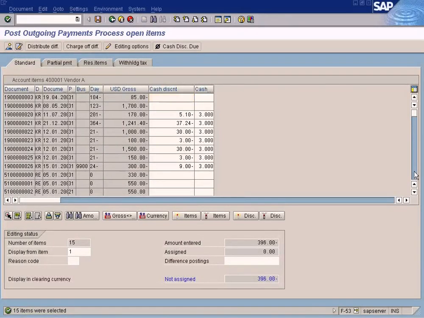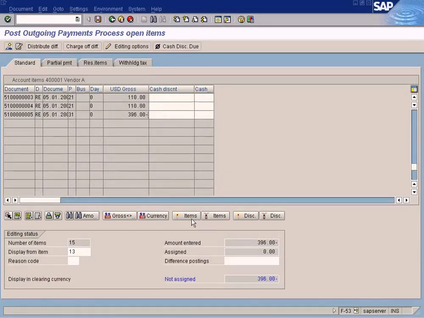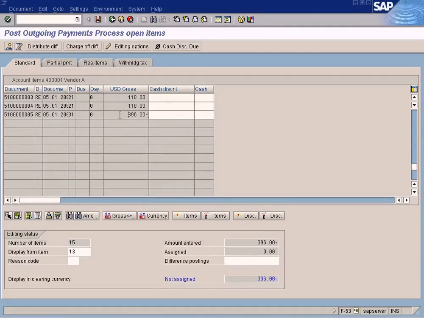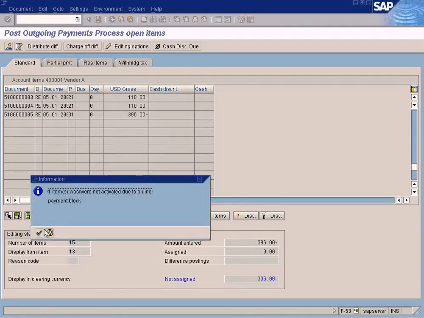Okay, and go to the bottom. This is the one I want to pay. Activate it. Alright, see, I'm not able to activate it due to online payment block. So earlier I was able to activate it and make the payment. Now I cannot because there is a payment block.